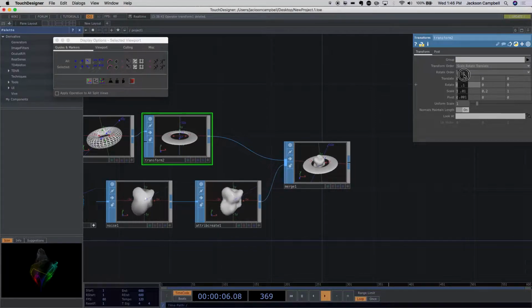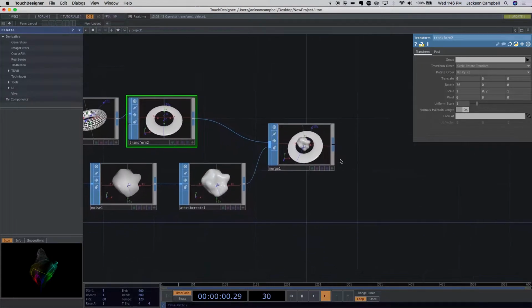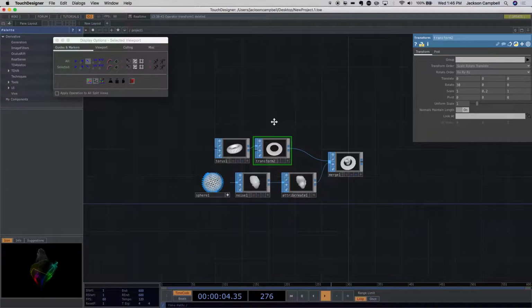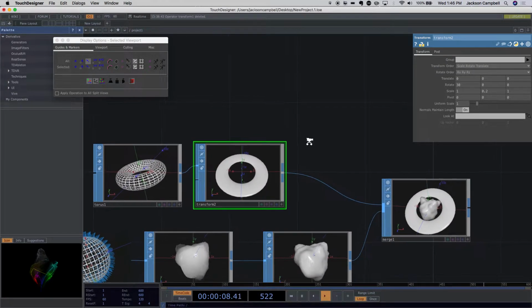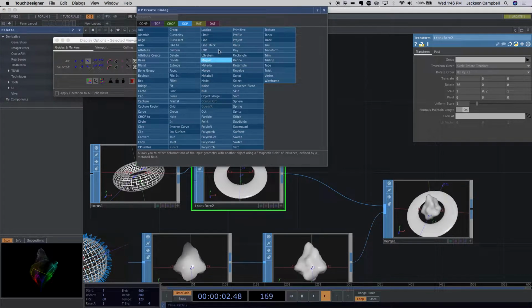We're going to make this ring kind of dip downward, right? Maybe 50 is too much. I like 30 degrees, I think. Right? And we can animate this instead of just having it set at a particular rotation. I can take an LFO chop.